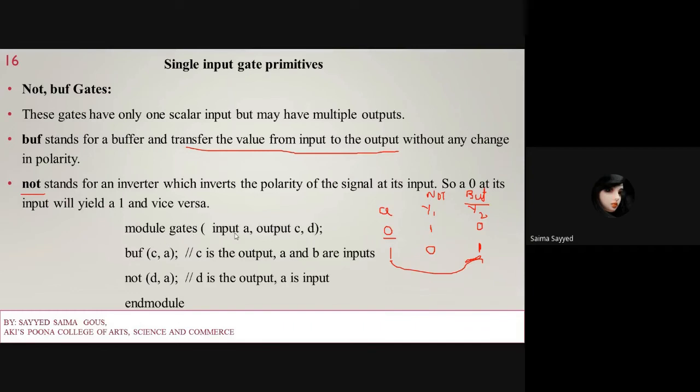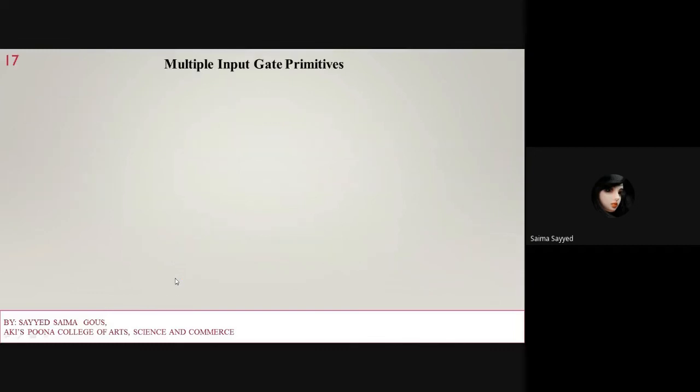So module gates, whatever the terminal list, you can write it as A, C, D, and then again you have to define which one is input and which one is output. So instead of making that two steps, I have mentioned here only that A is input and C, D is output. So here for buffer C, first we have to write the output and then the input. So this is the not and buffer gate.